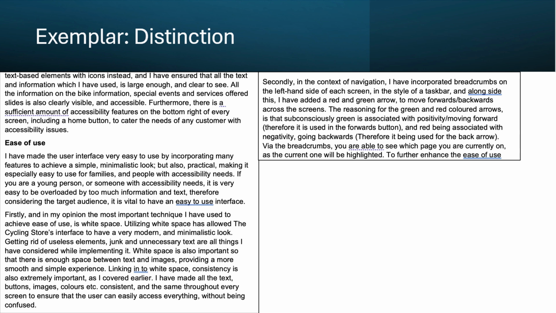On here, they have further expanded in terms of the text and the information they've used. They've talked about making sure the text is large enough to read and clear to see, making sure that it's visible. They've referenced again accessibility feature, making sure it's visible in a consistent place.